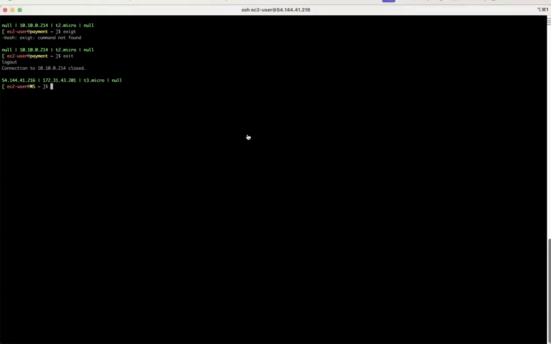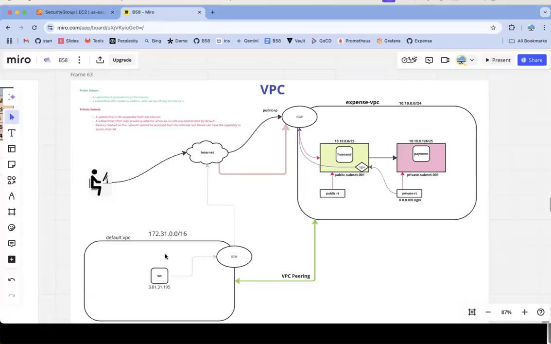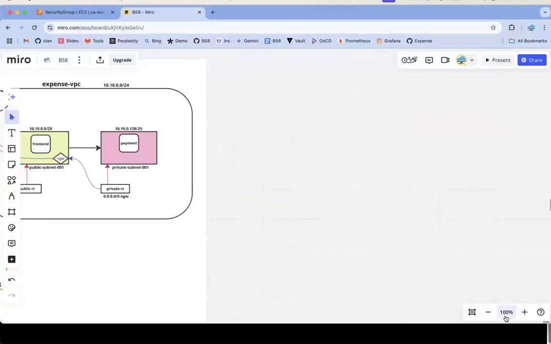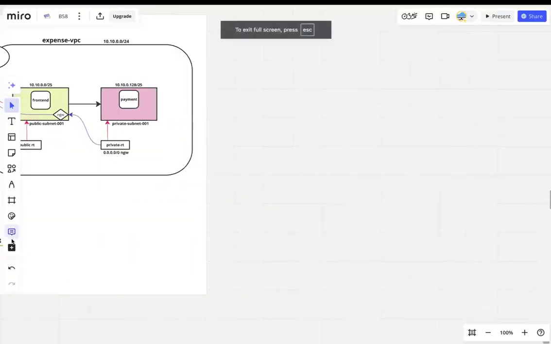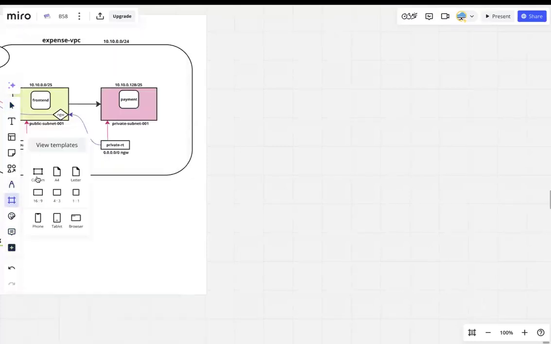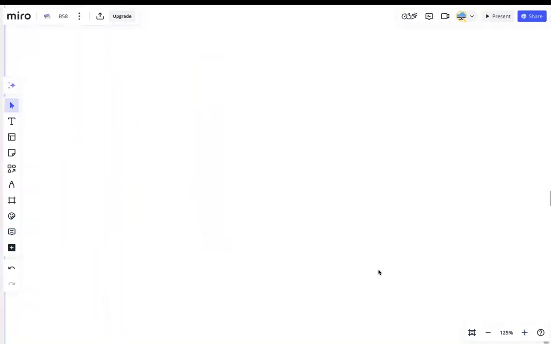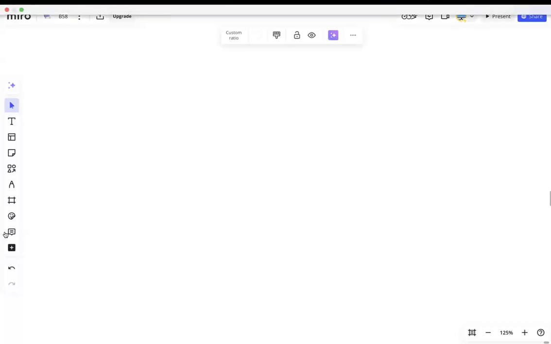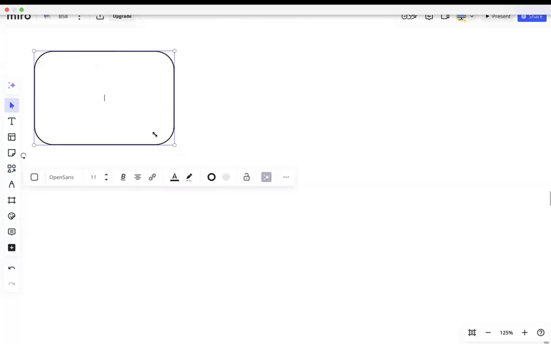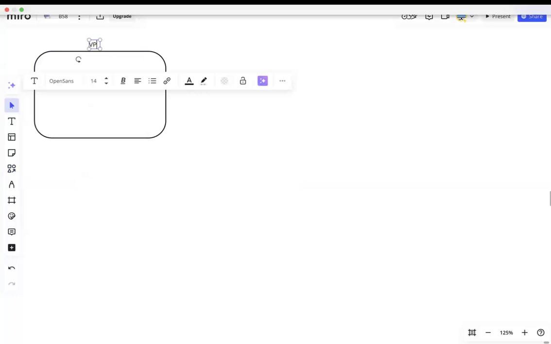So here, what we did was this: we have two VPCs, this and this, and you enable the networking. But what if, let's assume you are having multiple VPCs. Let's call this VPC A.